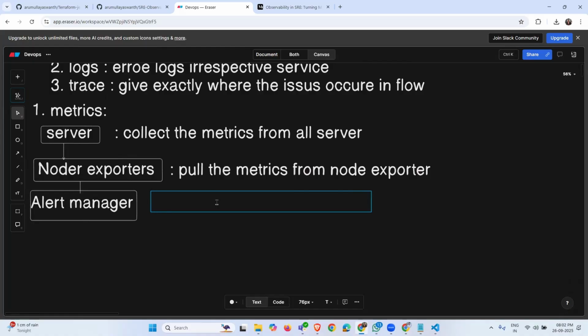I will show you in the next section, section 2, how to create the PagerDuty account also. We are using PagerDuty.